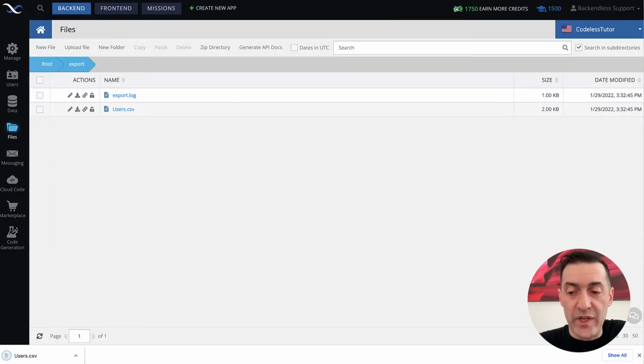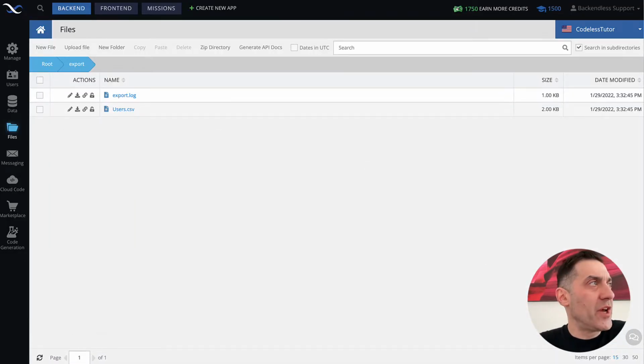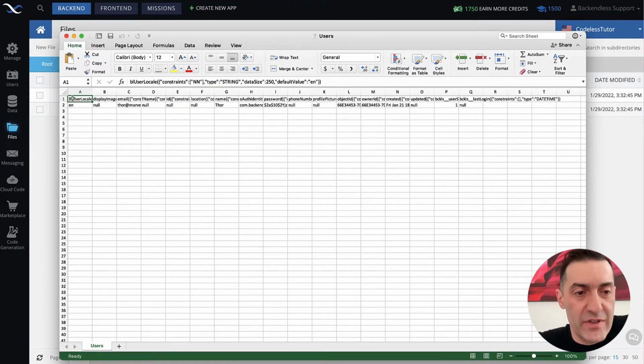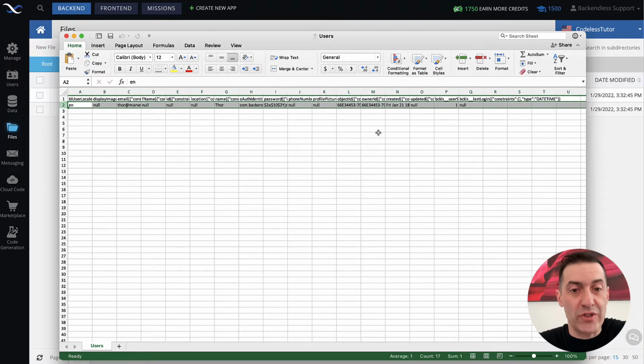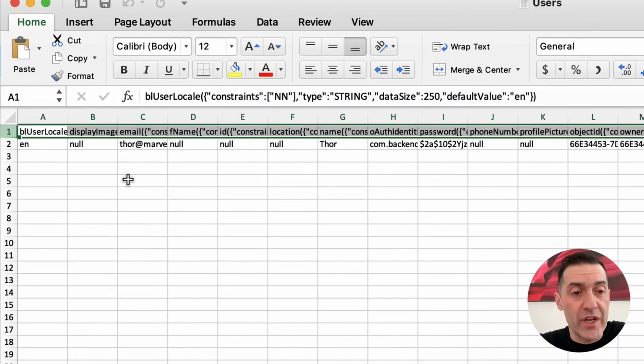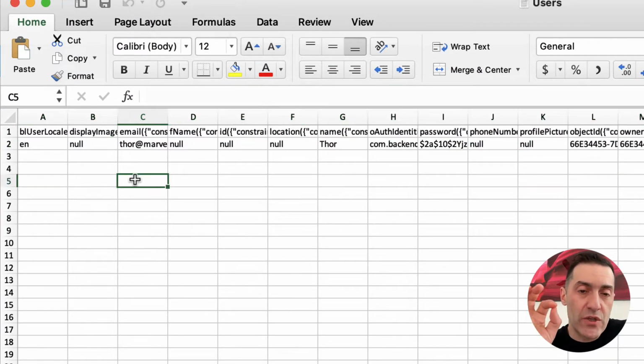Once the file is downloaded, open it up in a text editor, or you could just open it up in Excel, which is what I will be doing right now, so we can review the structure of that file. And as soon as I have Excel, there you go. So here's this file. Now, the second row is going to be the actual data that I have exported for that user that I had in there. Let's take a look at the first row. The first row includes the definition of each and every property that exists in your users table.